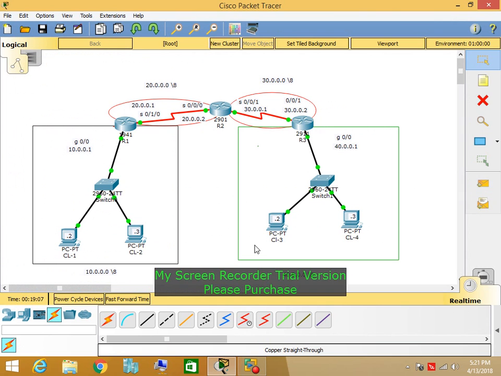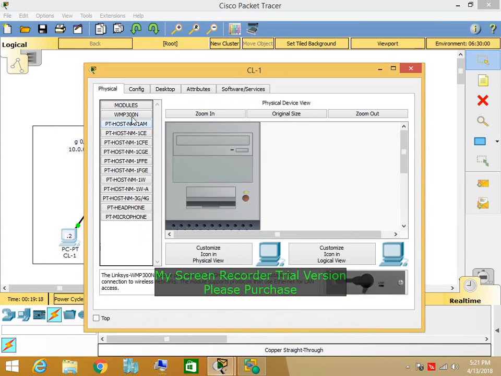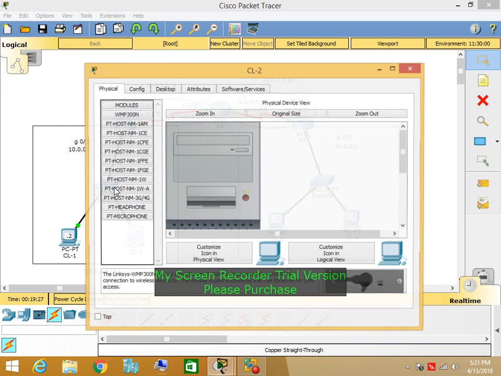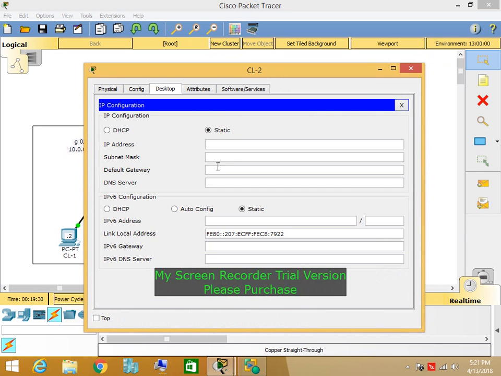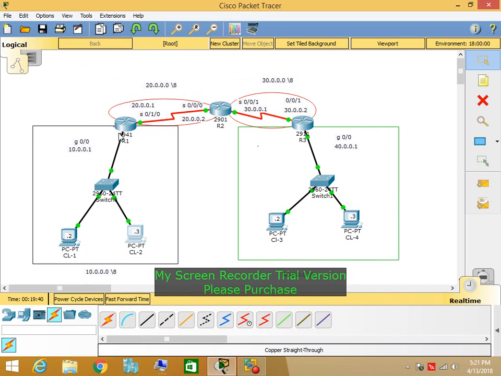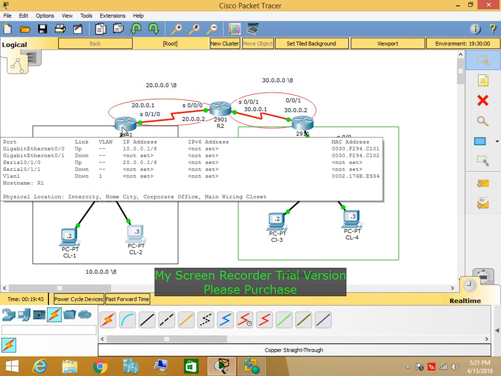Now I want to check the connectivity between my networks. For example, this is my 10 network. In the 10 network I have to give IP addresses for the first client machine also. Desktop IP configuration: 10.0.0.2, 10.0.0.1 is my gateway. Here desktop IP configuration: 10.0.0.3, 10.0.0.1 is my gateway. The router is my gateway. For this network, this gigabit interface is my gateway.